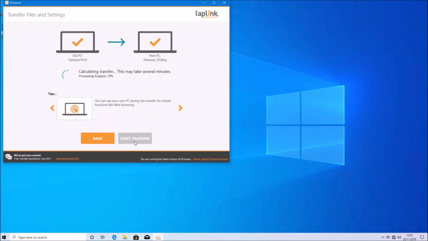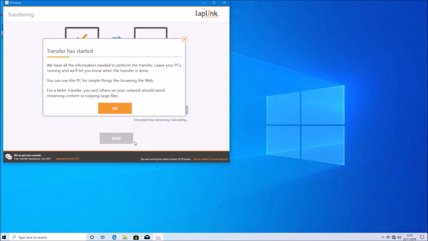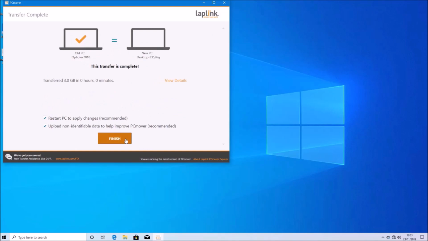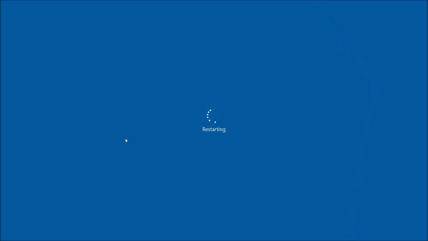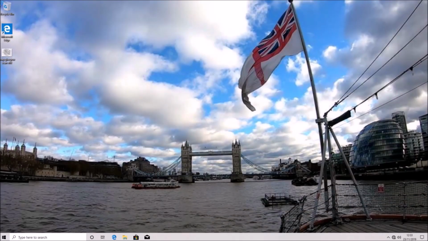So it'll take a moment just to calculate the transfer and the estimated time. And once ready, we can select start transfer and then we'll have the dialog box and we can select OK. So in my case, it's just a very small number of files. So it finished very, very quickly. However, if you've been using your computer for 10 years, you're probably going to have a lot more files than that. So once done, you'll be prompted to restart the computer.